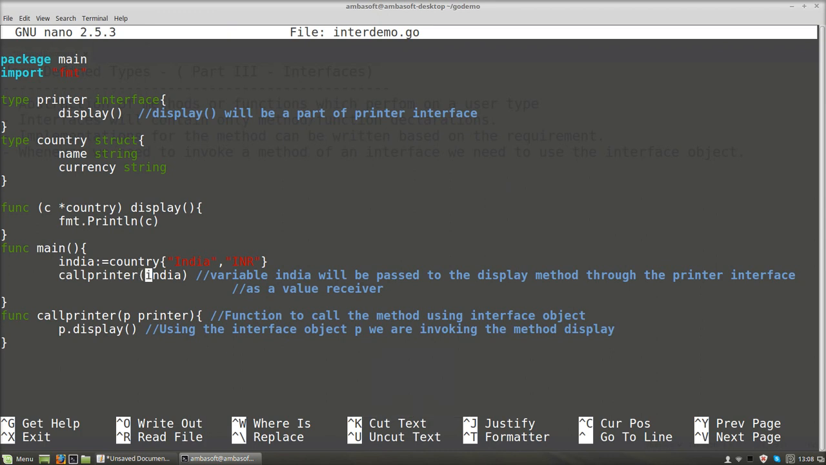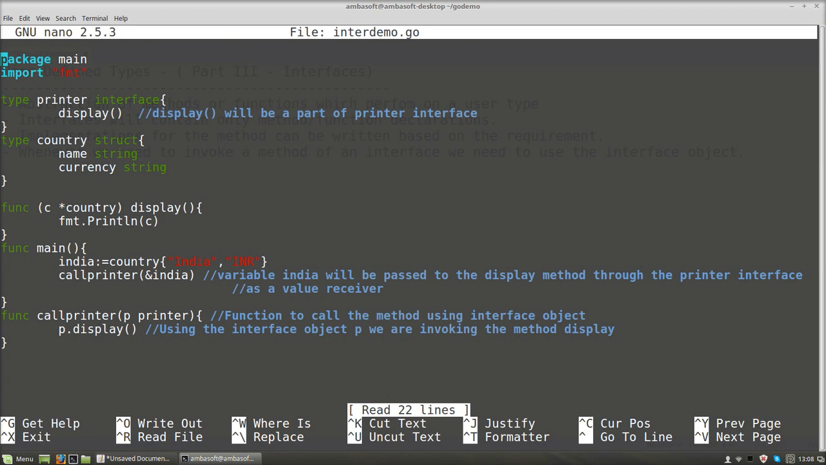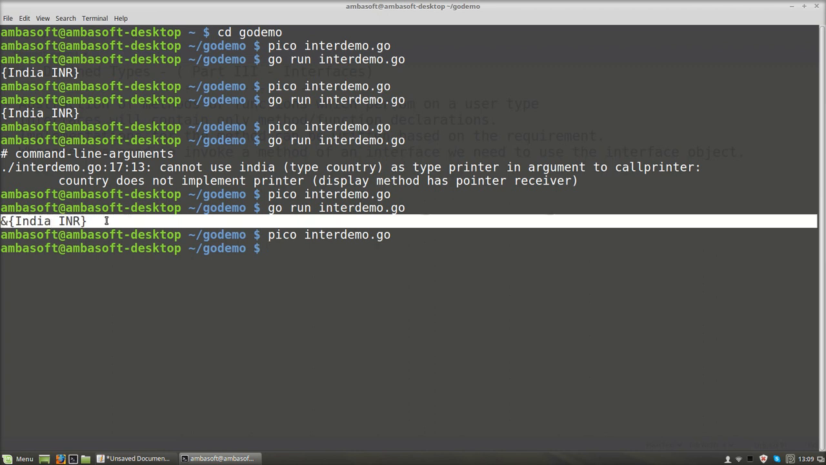So in order to make a pointer receiver executable, we are not supposed to pass values. We need to pass an address. So what we did here in our code is, instead of passing India, we are making it &India. That means we are passing the reference of this particular variable India. So the reference will be passed to the pointer receiver of display through the interface printer. So after receiving, the reference got printed to the screen, that is the reference of India INR.